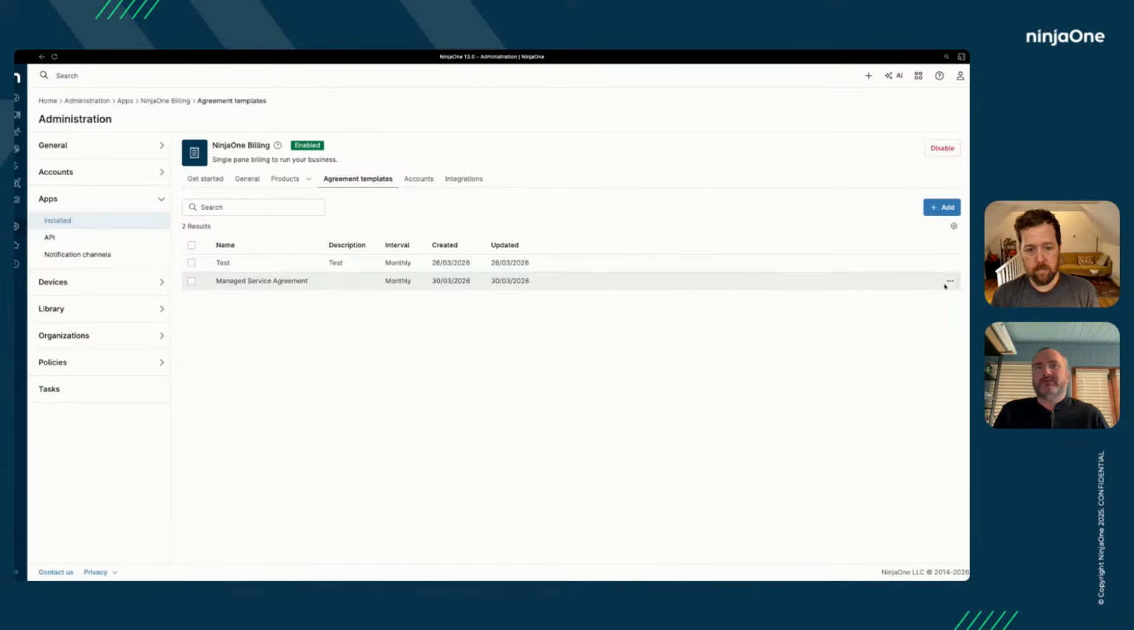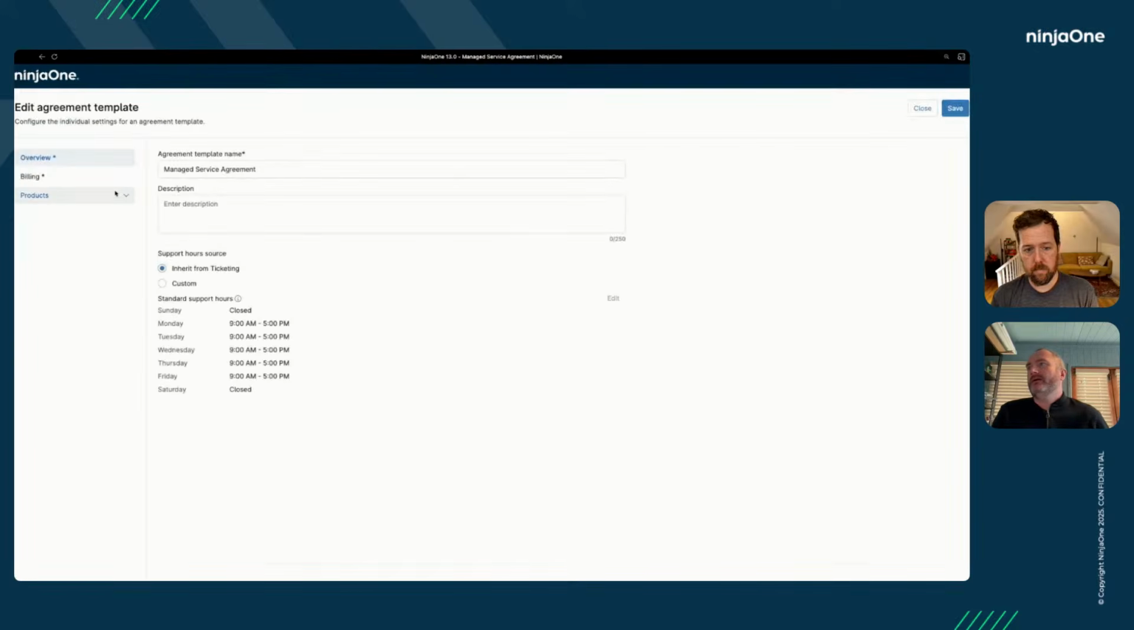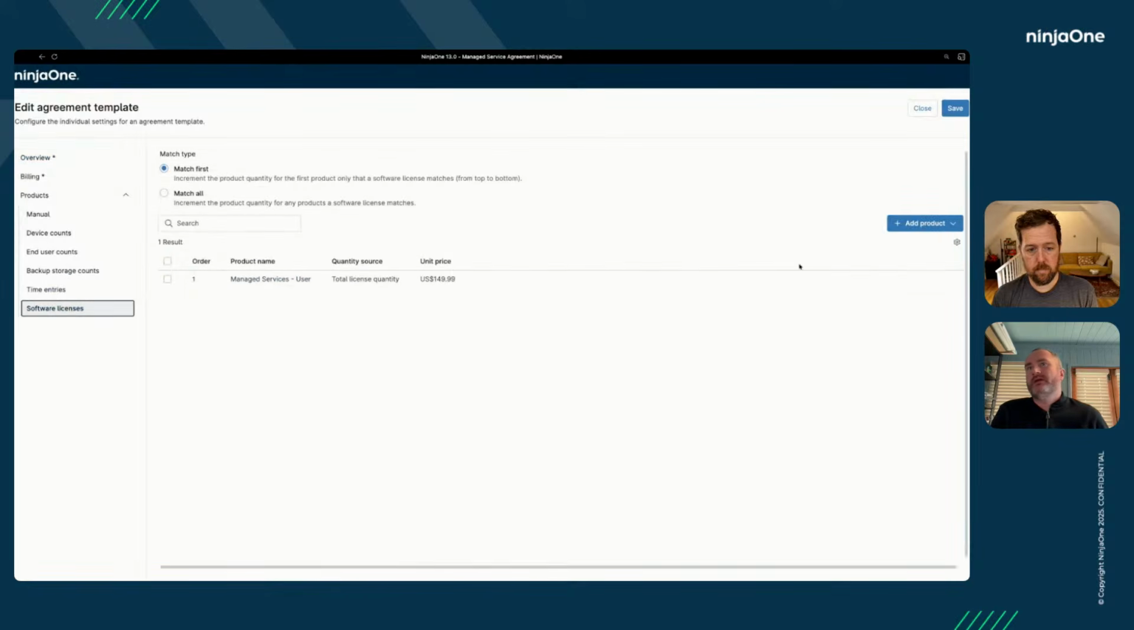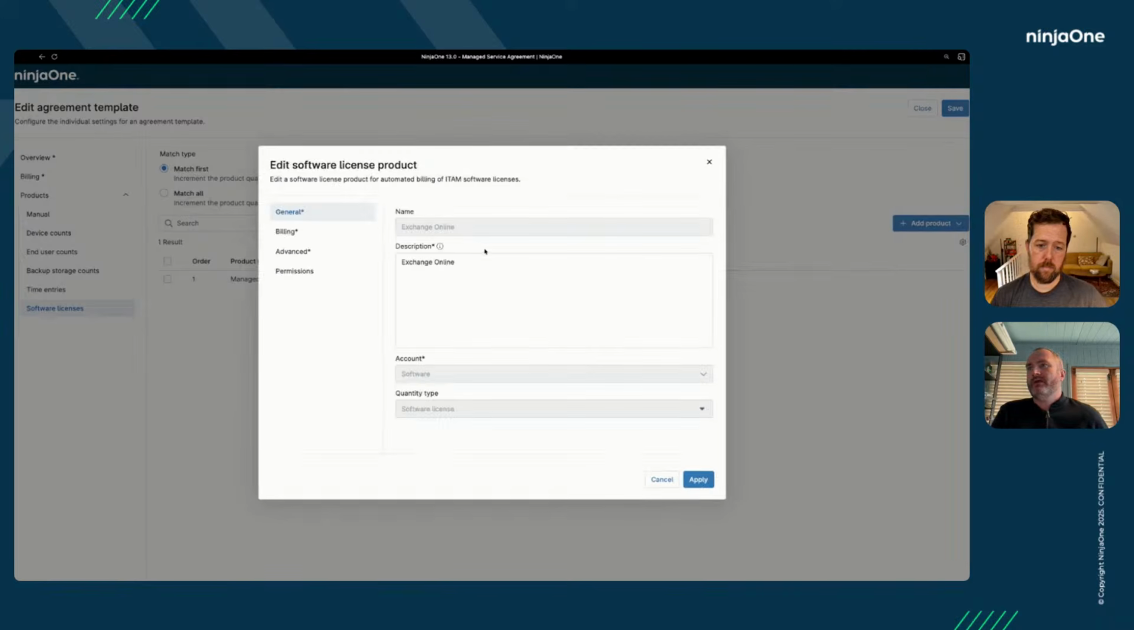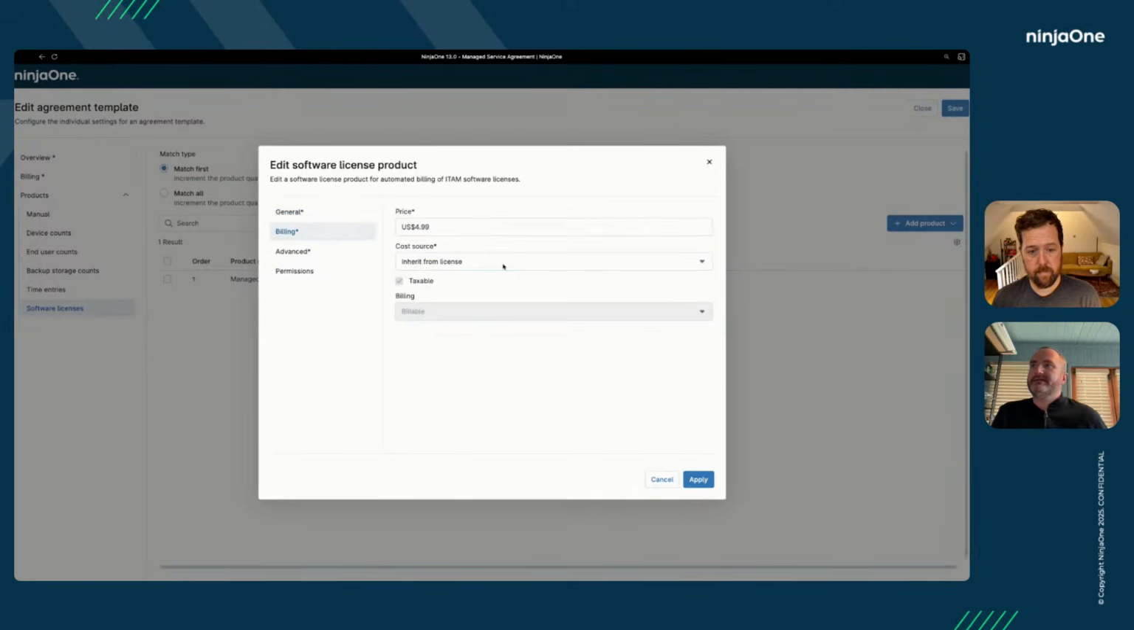So I've got a managed services agreement template in here. I'm going to come into here, and under products, we've now got software licenses. So in here, I'm going to choose to add an existing product and pick my Exchange Online one. In here, I can override the description. I can override the price and change the cost source. And I can also choose to override the license quantity. So this is going to be per agreement, and per customer we'll be able to override these settings.